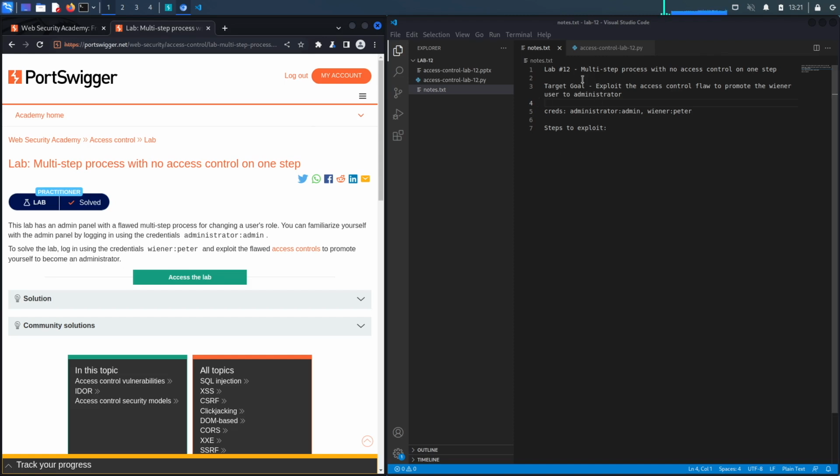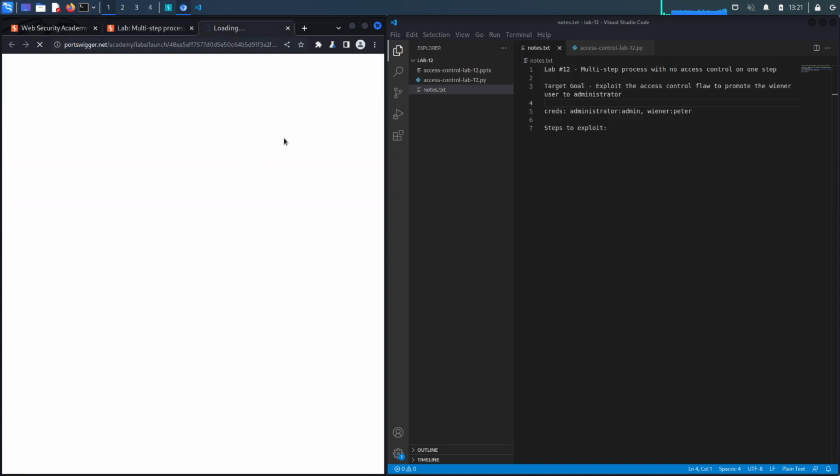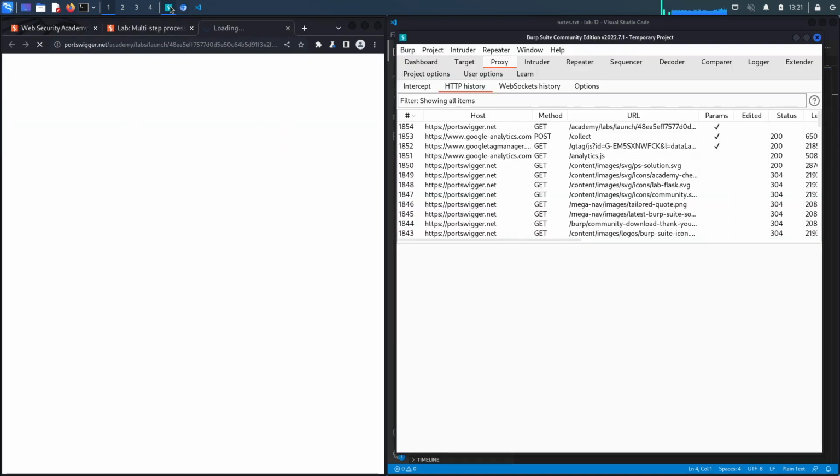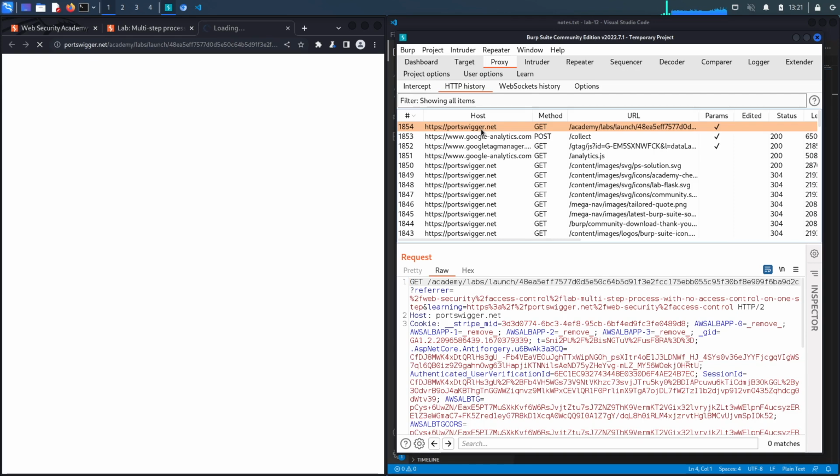Alright, so the target goal for this lab is to exploit a multi-step process in the way that you could change a user's role and then use it in order to promote yourself to an administrator user. So let's access the lab. And notice over here, I'm using the built-in browser in Burp, and so all my requests are already going through my proxy.